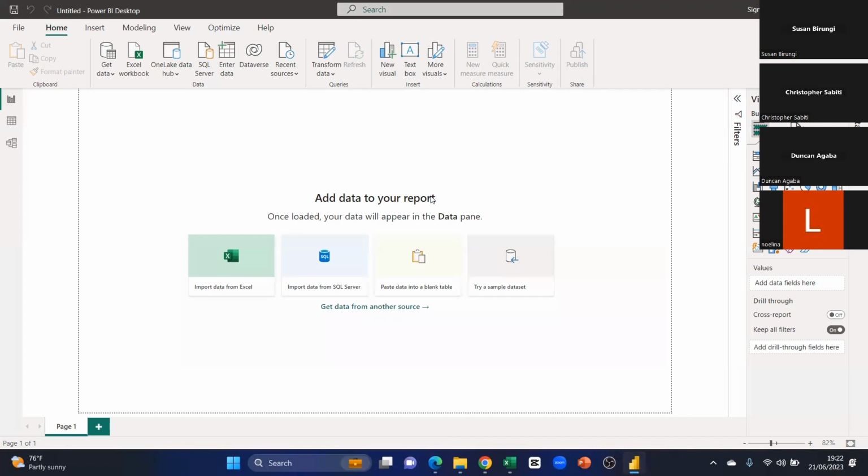So if you pick getting data from Excel, you already have a shortcut here. If it is an SQL Server, you have it here. If you're just creating a blank table, you have it here. And if you want to pick any sample dataset from Power BI itself, you can get it here.